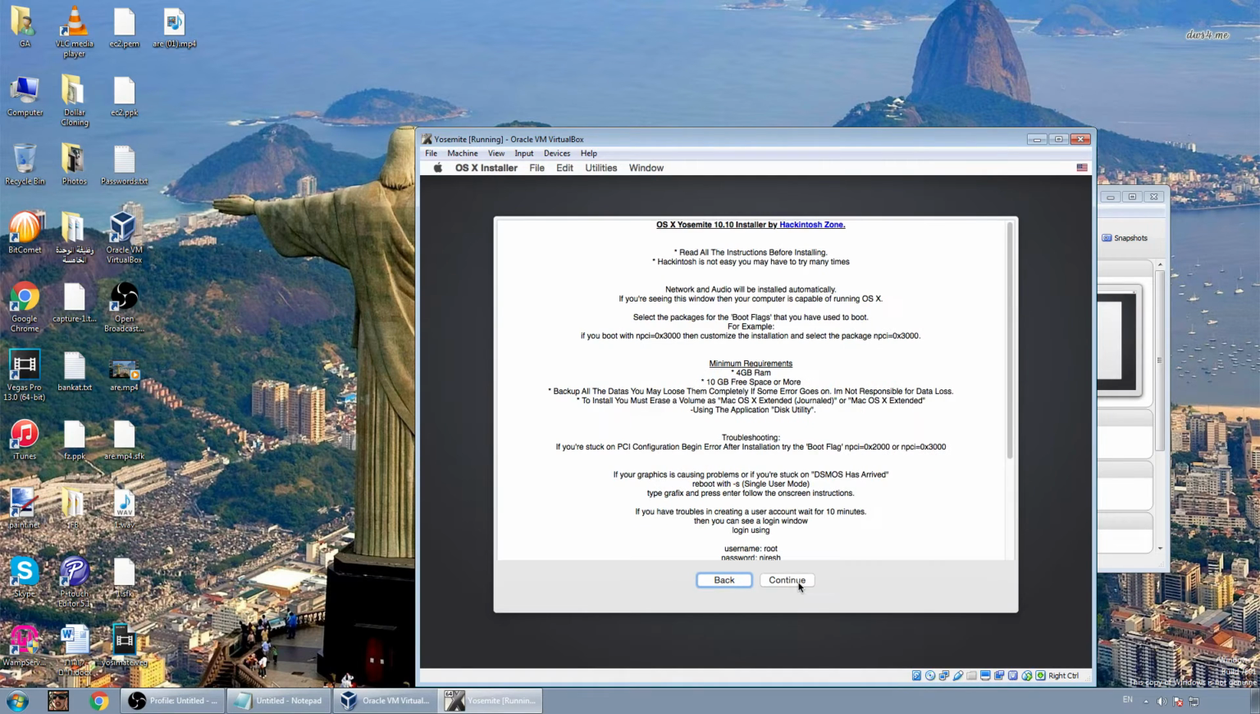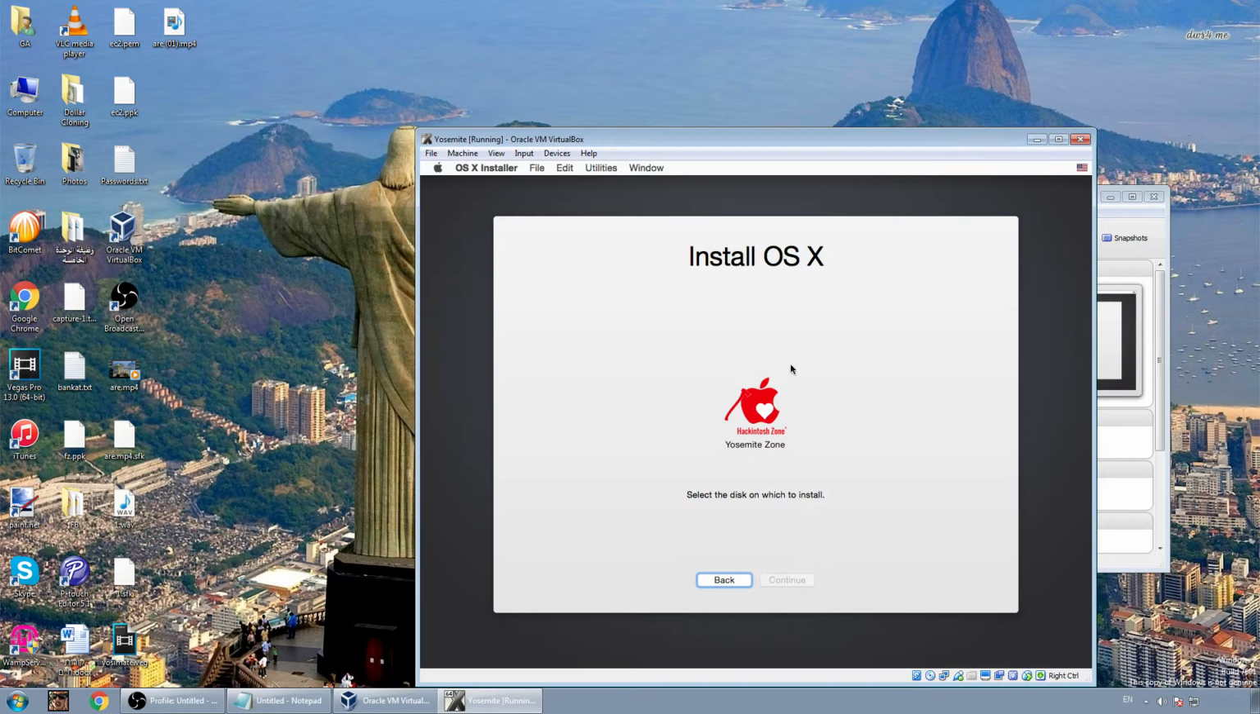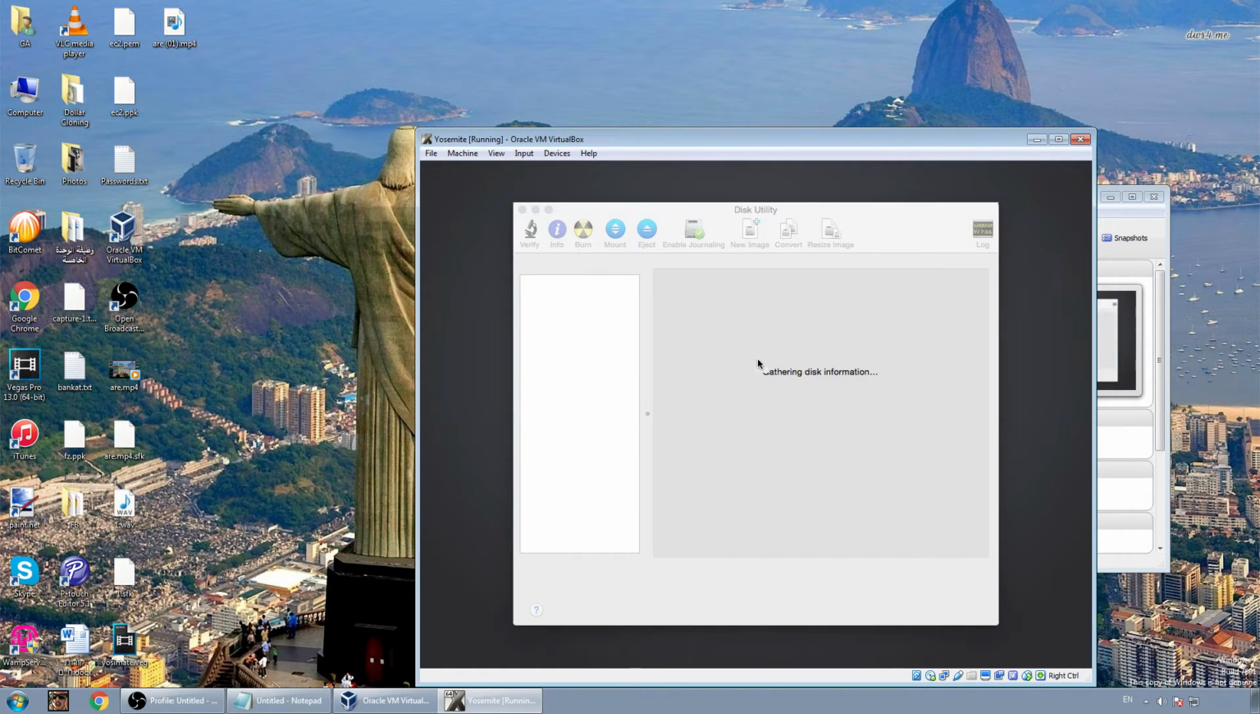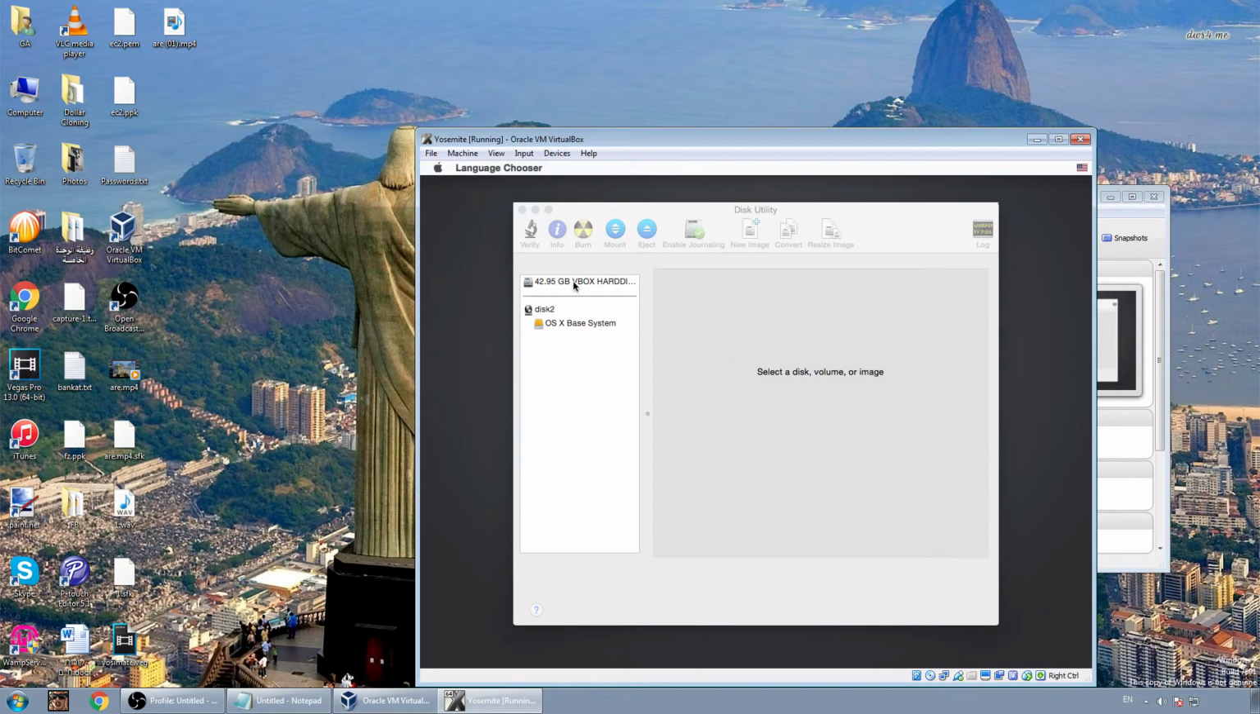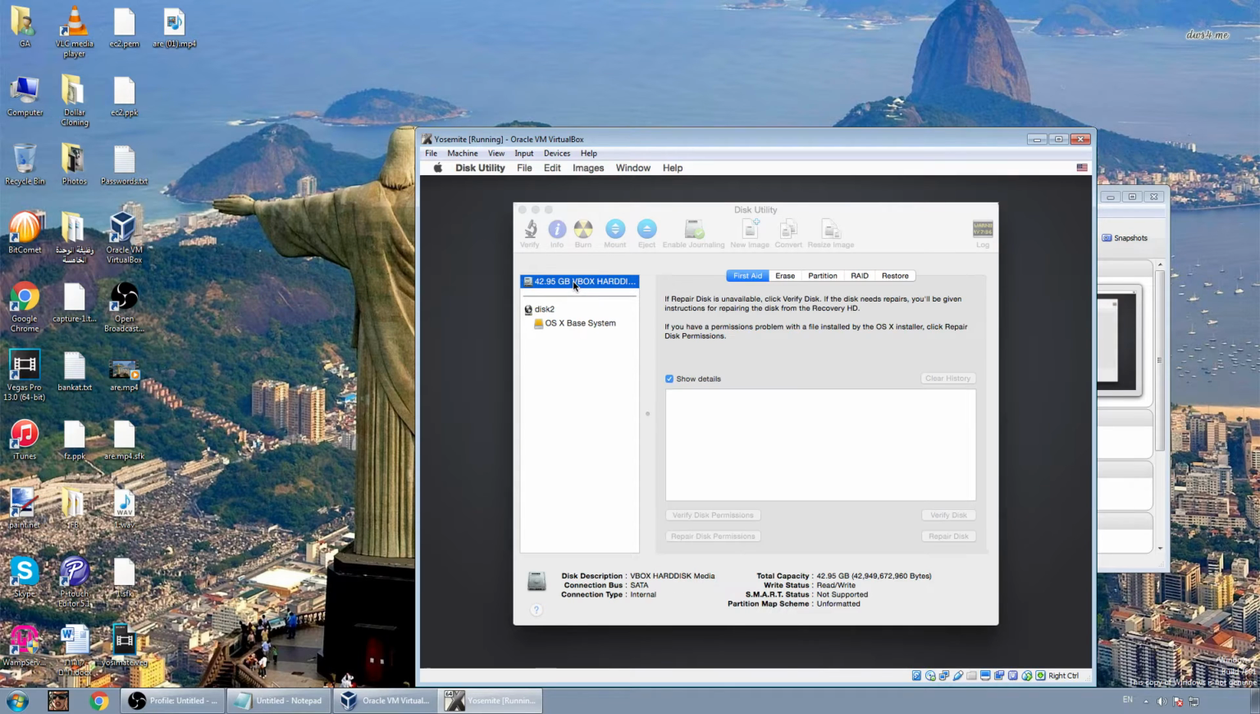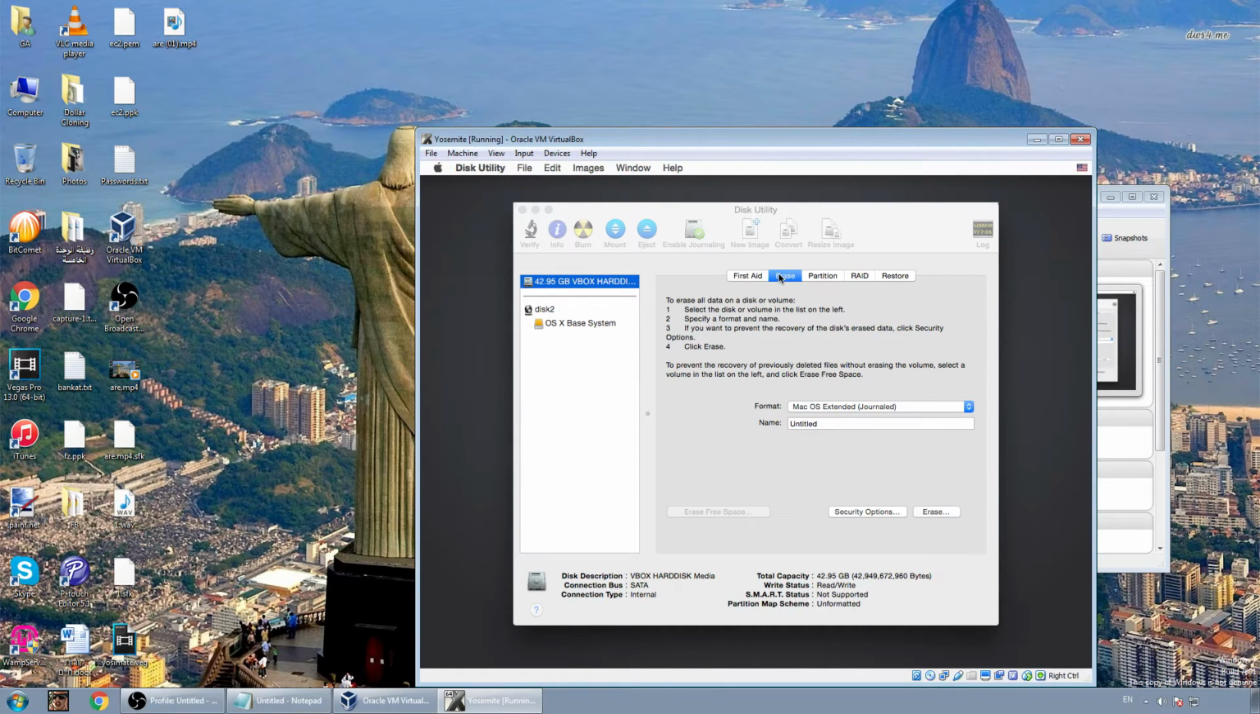Okay, continue, agree. Now in the upper menu you see utilities, press it, then choose disk utility, and choose the first hard disk. Then go to erase and make sure that it is Mac OS X Extended Journaled. Now name it whatever you want. I'm gonna name it Hackintosh HD, and then click erase.